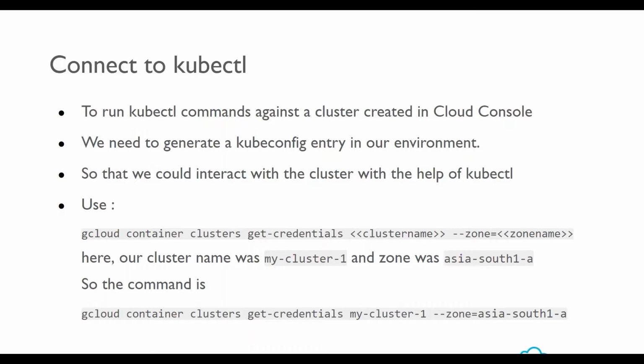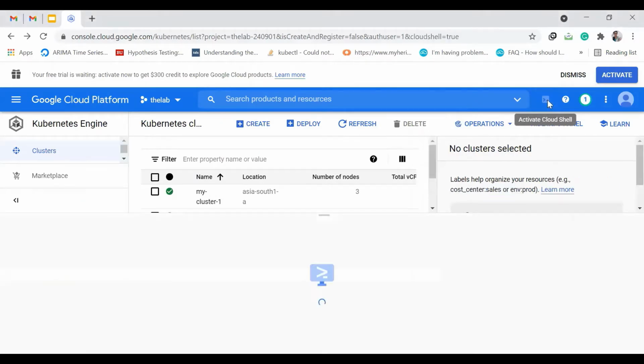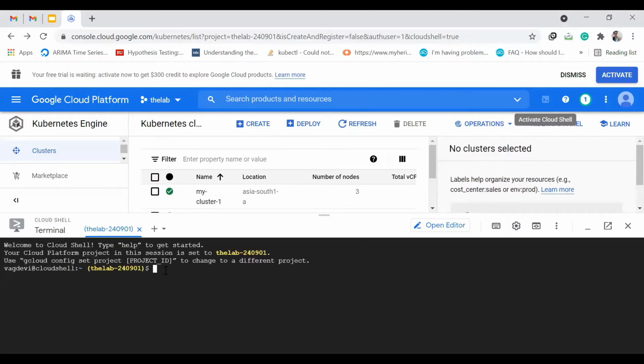So let us go to the Google Cloud Console. So click on this icon. This is Activate Cloud Shell. So this is the Cloud Shell.